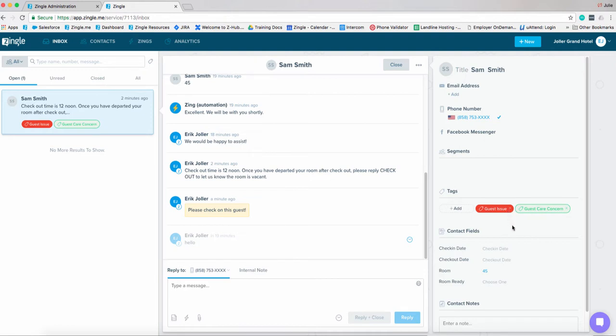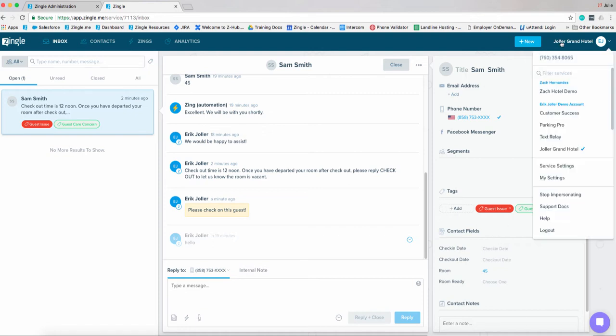To add any existing tag, just click the plus add button and you'll select the proper tag. Contact fields are customizable fields that you can create that help you with capturing additional data points on your contacts. These are managed in service settings that we'll go through a little later on.